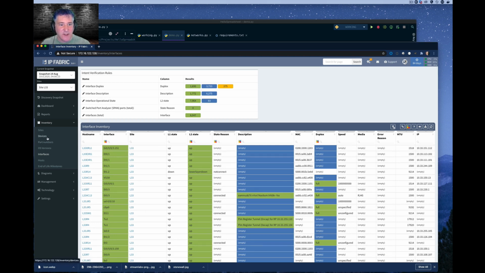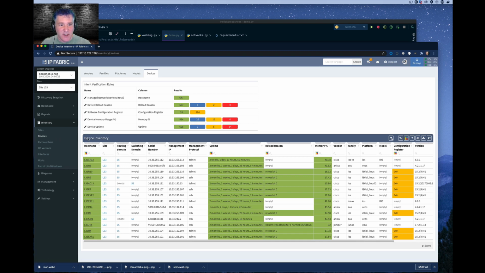And then finally, for the device records, you can see I have a host name. I've got its serial number. I've got its management IP address, the vendor, what operating system it's using, and what version.